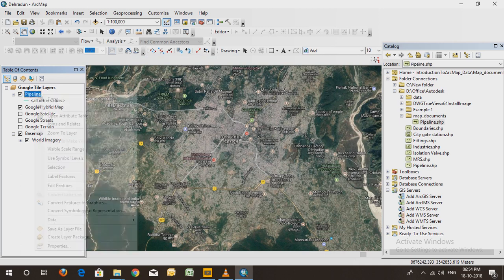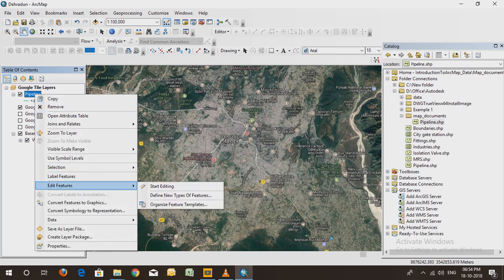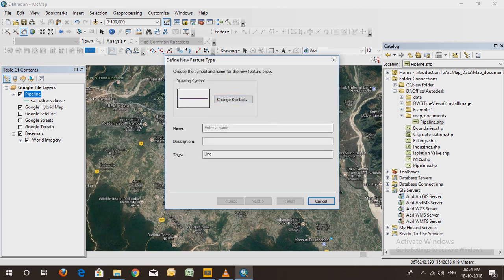and then click this one, edit features, define new feature. Okay, so let's say we will cover the road with the help of the ring road. We will cover the city in a circle with steel pipeline. Okay, steel pipeline. Next, finish.